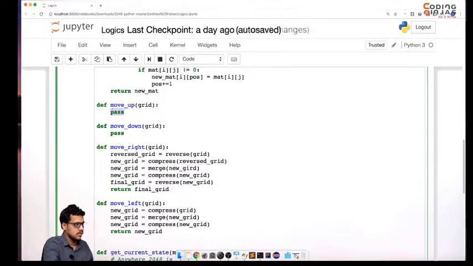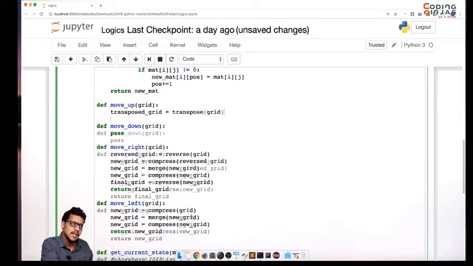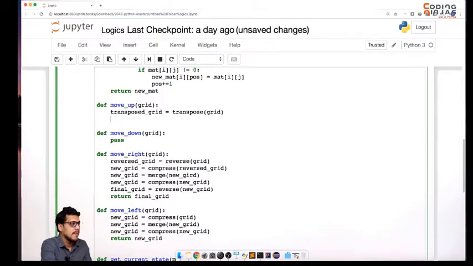Then moving up. In moving up, first we convert our matrix into the transpose matrix. So transposed_grid equals, we will implement a transpose function. What it does is it transposes the matrix and gives you the transpose matrix. Then, left was what? Transpose it, compress, merge, compress, then again transpose it and you are done. So new_grid will be the same, we need to compress this transposed_grid.